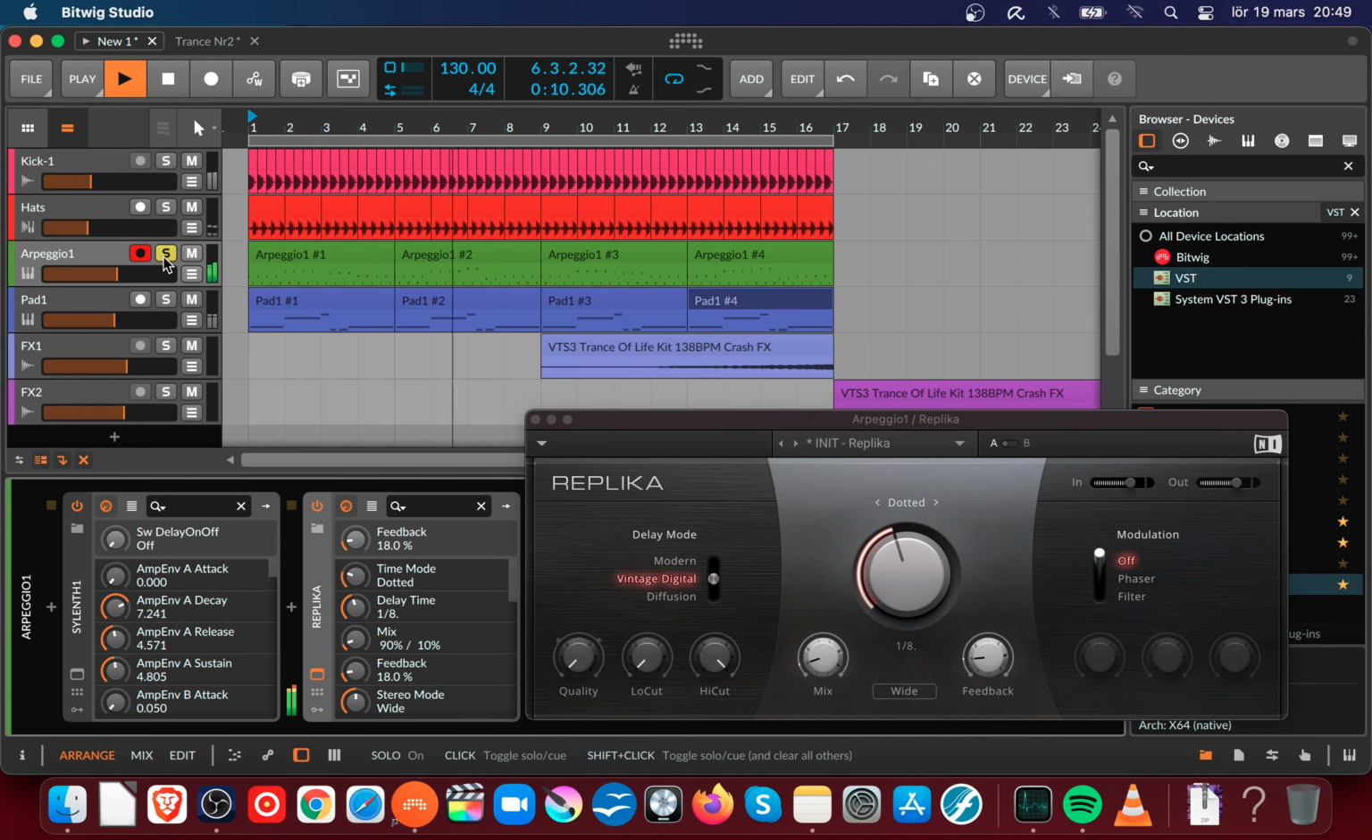This here. Let's try diffusion. See if we can. This diffusion thing is a bit like a reverb, or quite a lot like one.